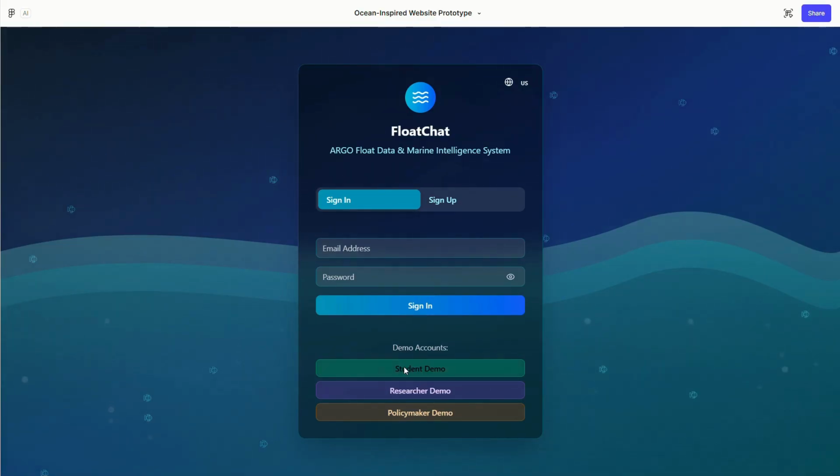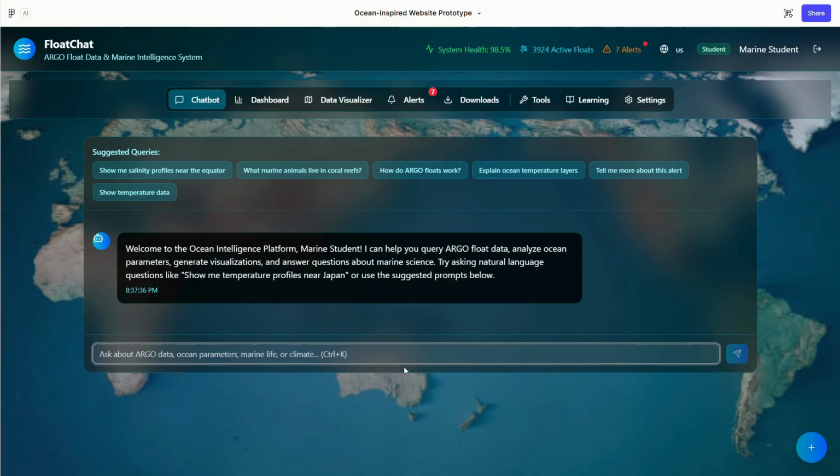Once we're logged in, we arrive at the navigation bar. The navigation bar is neatly placed at the top and contains the following sections, as you can see: the chatbot, dashboard, data visualizer, alerts, downloads, tools, learnings, and the classic settings. Each section is directly accessible, allowing smooth movement across the platform.